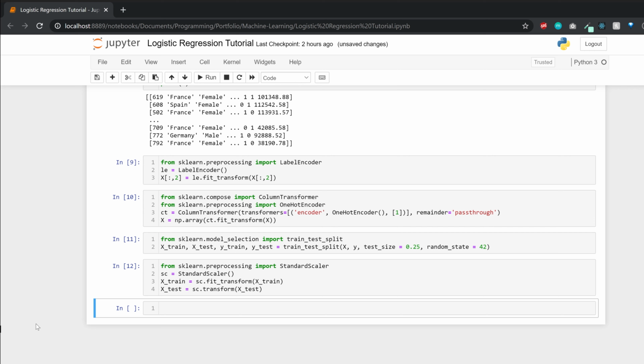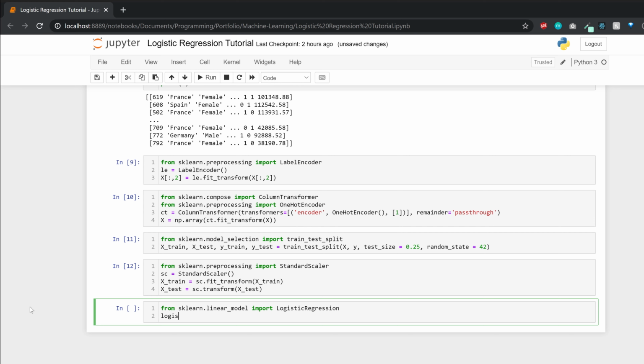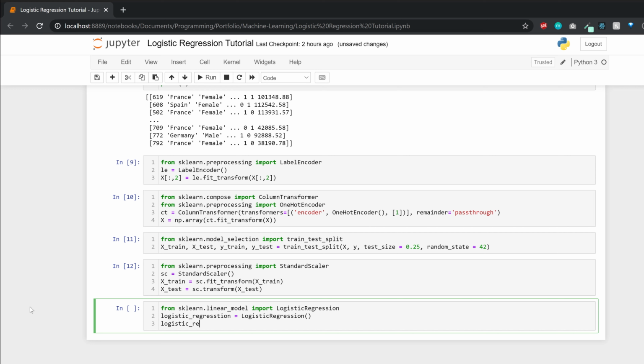So now let me move on to logistic regression. From scikit-learn.linear_model import LogisticRegression. logistic_regression equals LogisticRegression. logistic_regression.fit X_train, y_train, and then I'm going to click run.